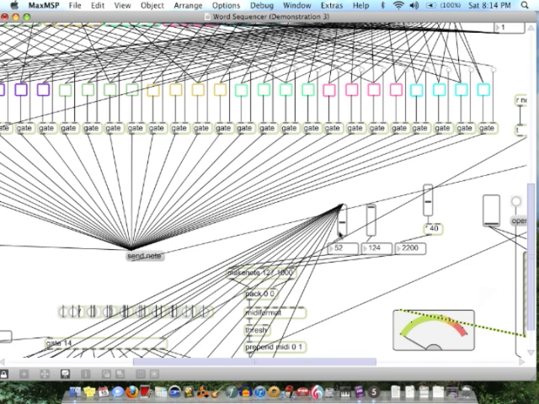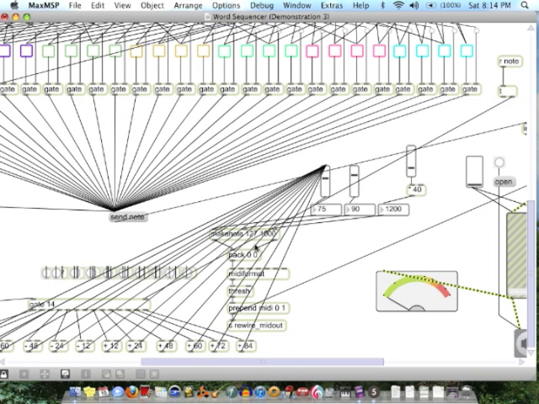So back to the make note. In the first inlet, we have pitch control, so depending on the number, it's going to play that pitch. Second is velocity, how hard or how soft. And the third inlet is duration, how long or how short. That's hooked up to a pack 0 0 object here, which just sort of condenses it into a list. And then that's hooked up to a MIDI format, which leads me to my next subject, being rewiring.